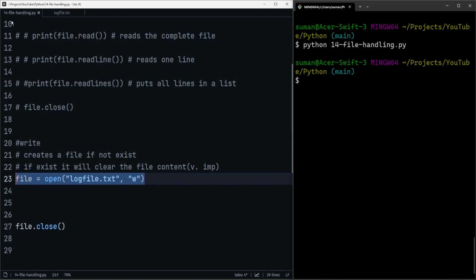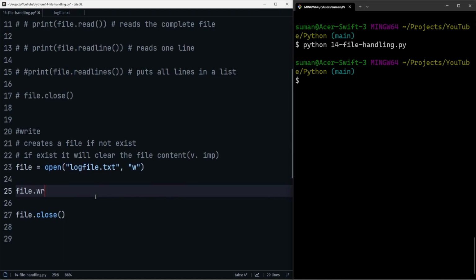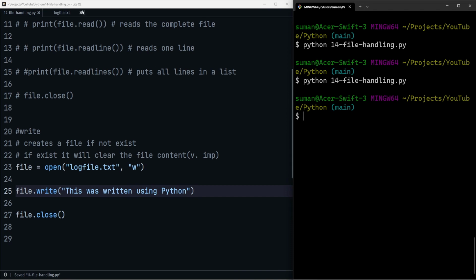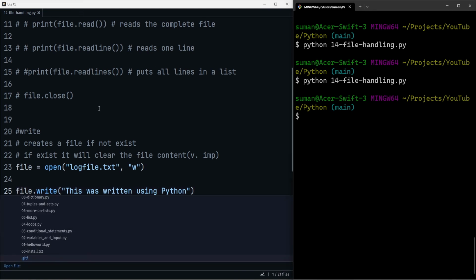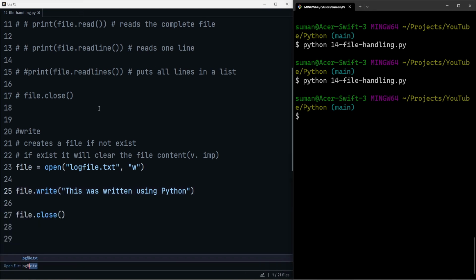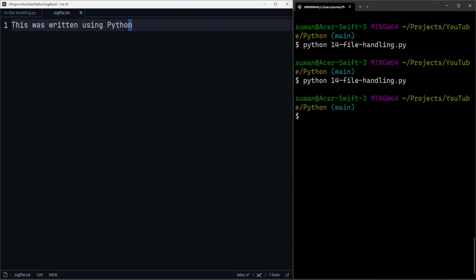Now how do you add content to it? To add content, you can do file.write and put your content here. It's a simple string; you can put any string here. So let's say this was written using Python. Now if you run this script, and let's clear this and open log file once more. See, this was written using Python.